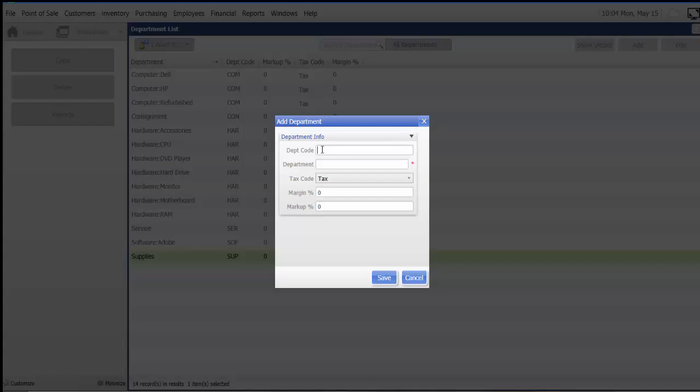Department codes provide a fast way to locate a department in the Find window by typing a few characters instead of the full department name. Department codes also enable the display of a short department identifier on item tags. While not required, it is often useful to define departments using a 2 or 3 character code.